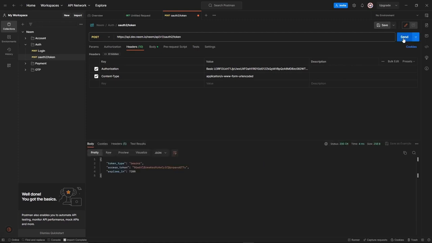You will receive a response containing an access token. You will need a valid access token to access all further APIs with Neem. An access token has a fixed validity period after which it expires, and a new access token must be generated. The time in which the access token will expire in seconds is provided in the expires in field of the response.